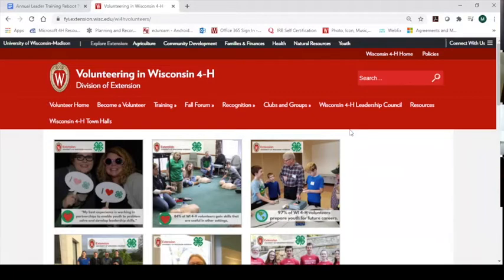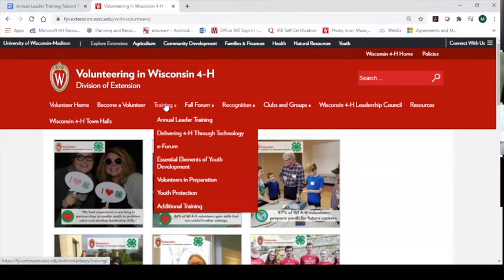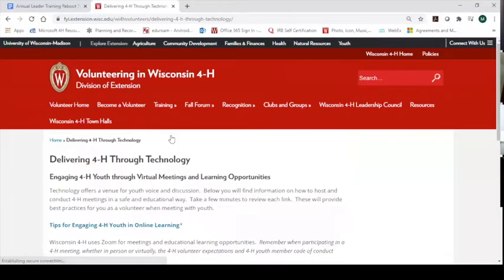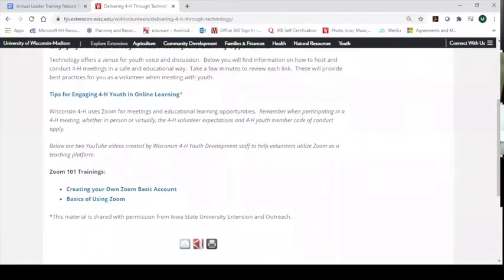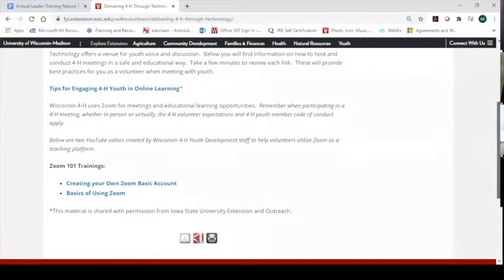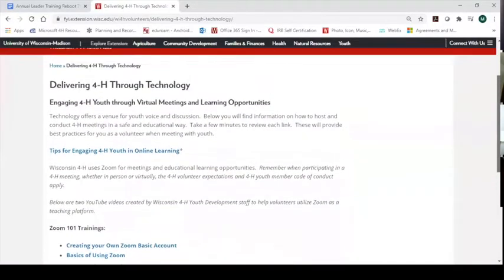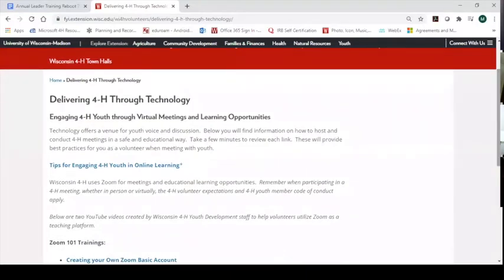So there's a tab called training, and you can click on that. There's some additional training that you can take advantage of as a volunteer. Some resources there specifically. One that we want to point out, delivering 4-H through technology. That has a lot of great resources about how to engage our 4-H youth in online learning or different online platforms, as well as if you need some information about how to set up a Zoom account to use Zoom with your project groups or your clubs. Lots of great resources there.